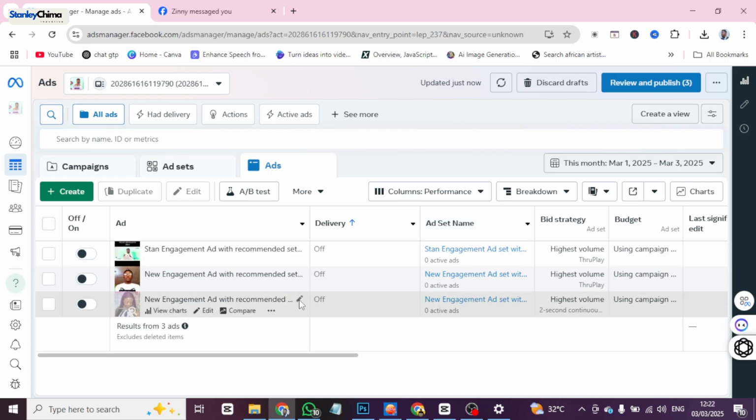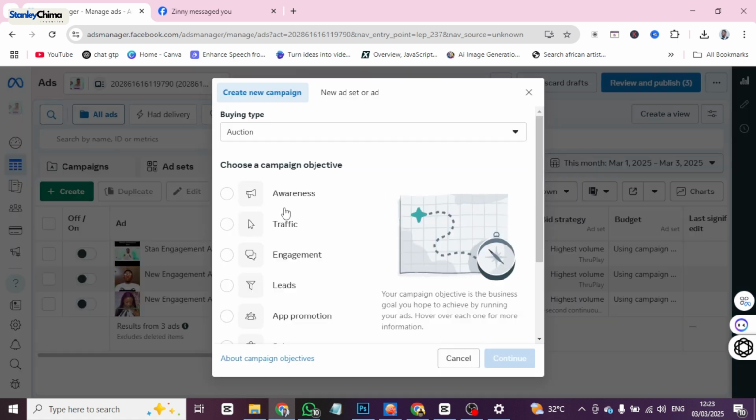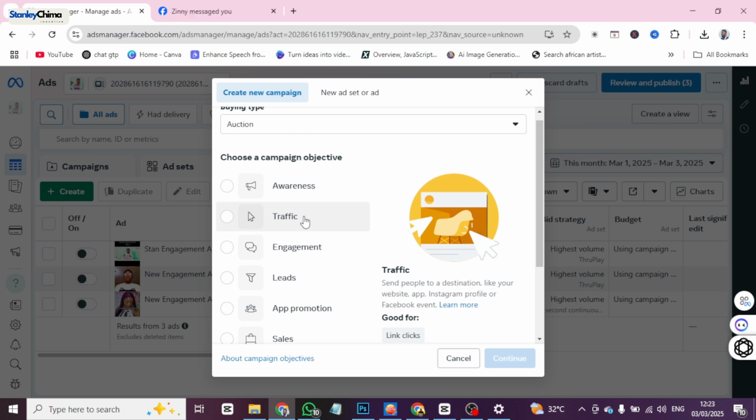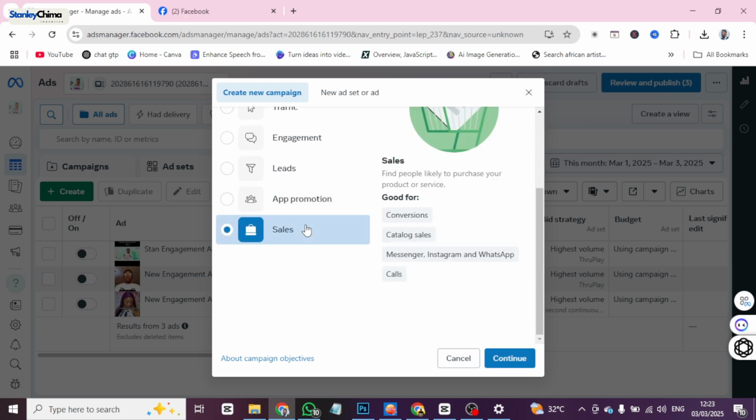Alright, so to start, I will come to my ads manager. You access that by going to adsmanager.facebook.com. So I'll click on create to create a new advert. Now, among these several options, I would go for sales. For sales we want to do it for WhatsApp, but actually traffic does work well. But for this video, let's use sales. So I'll click on continue.